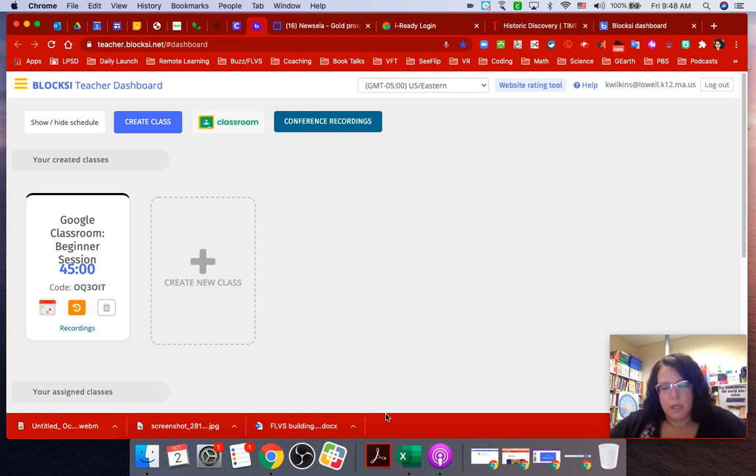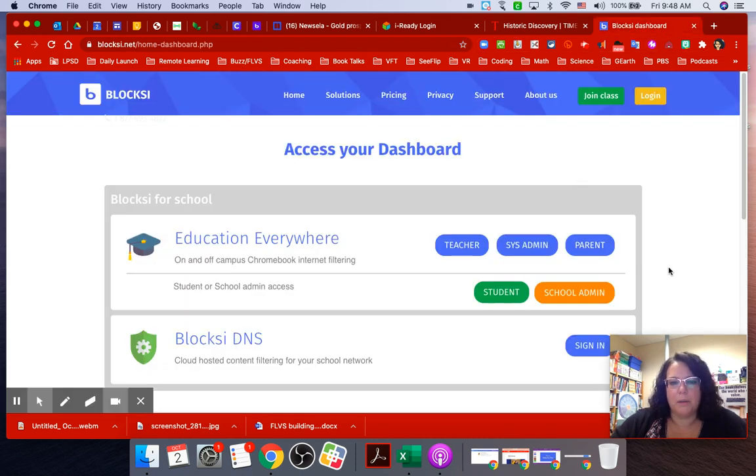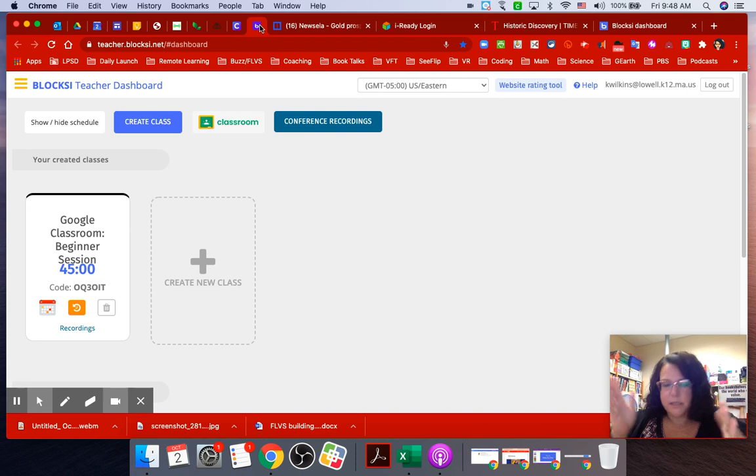So how do you get to Bloxy? You could go to your Clever. If you have a Clever account, you can go to Clever and click on Bloxy and it'll bring you there. You can also go to the LPSD website and it's underneath the staff resources page. You can click on it there. I literally just go to bloxy.net and I click log in as teacher. And it brings me right to here. So 3 different ways to get there.